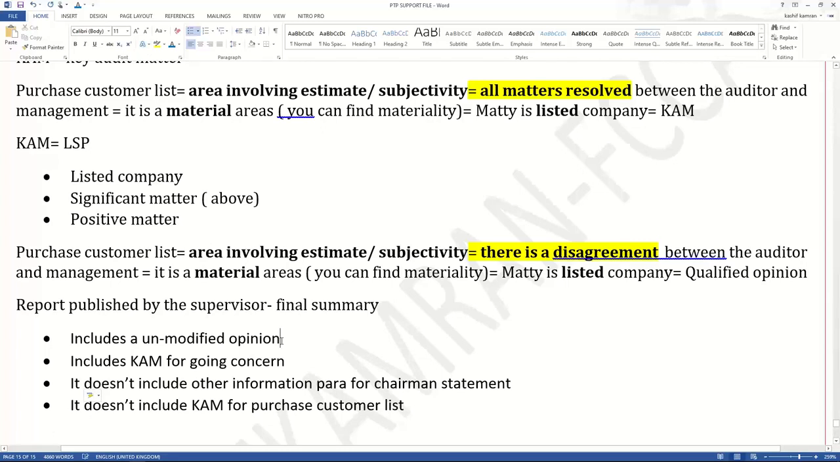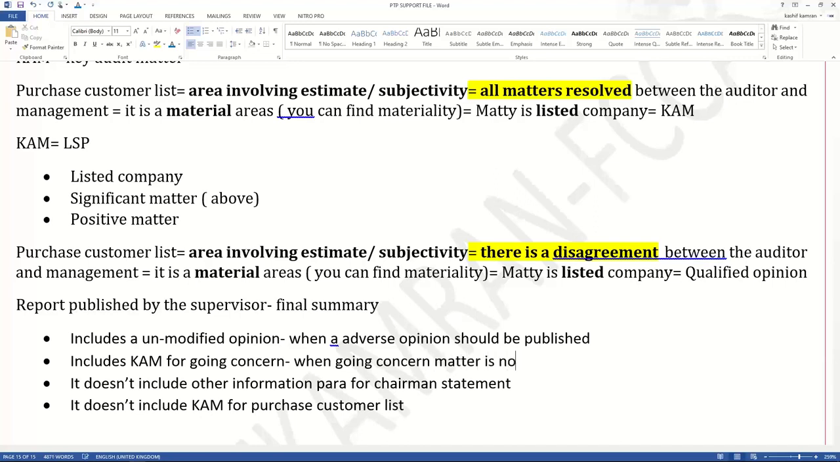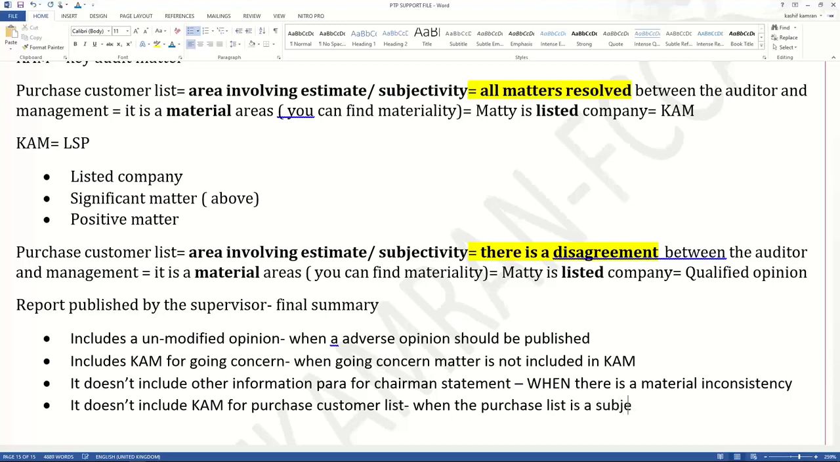See what is wrong in the report. First of all, it includes an unmodified opinion when an adverse opinion should be published. Have I given you the logic for an adverse opinion? Is everyone clear on that? Number one, please be quick. Second, it includes a CAM for going concern when a going concern matter is not included in CAM. Have I given you the logic that the going concern matter doesn't come in CAM? Third, it doesn't include the other information paragraph for the chairman statement when there is a material inconsistency. Fourth, it doesn't include a CAM for the purchase customer list when the purchase list is a subjective area and all matters are resolved.